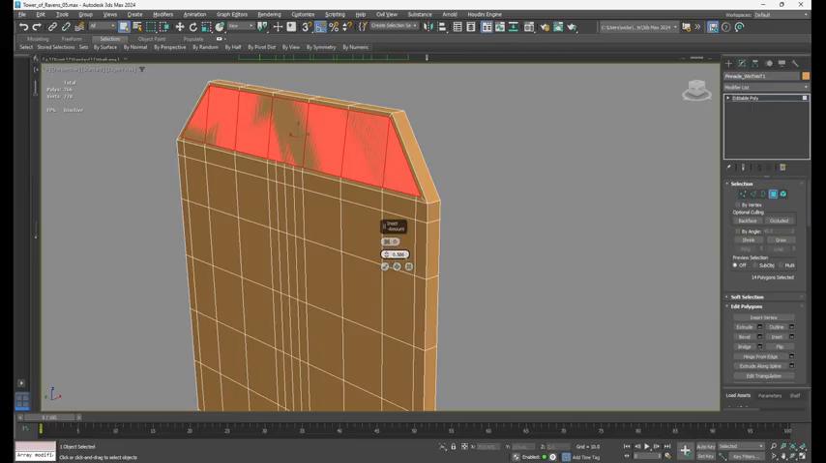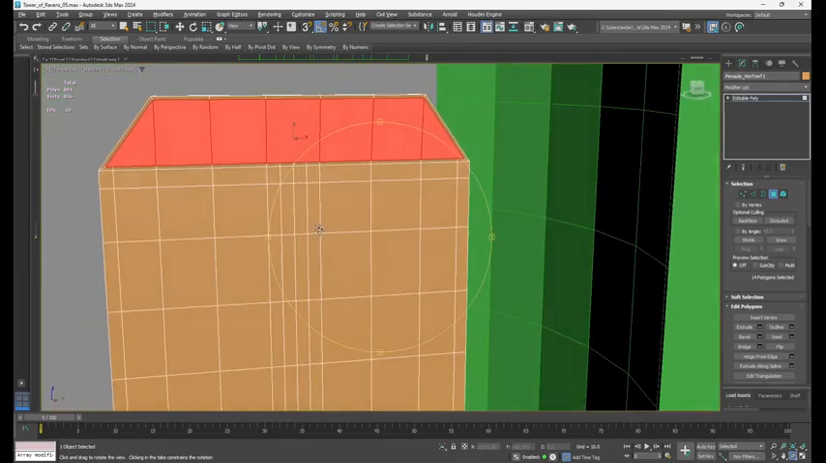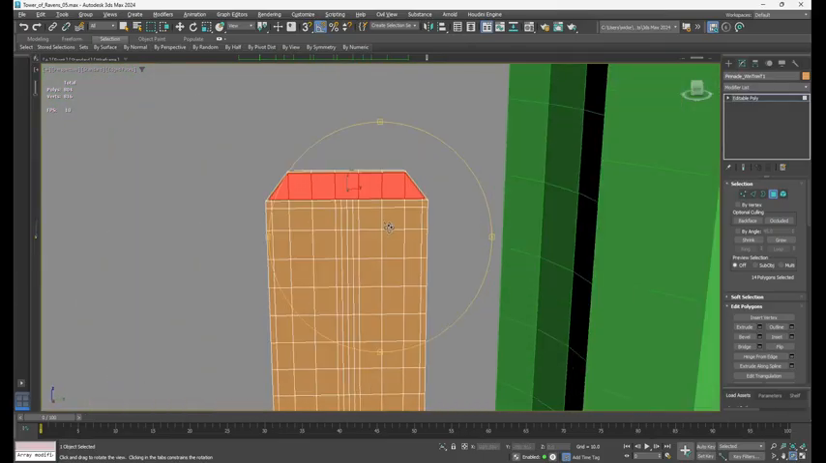Minus 0.5. Okay, that's good. Yeah, that's a good one.